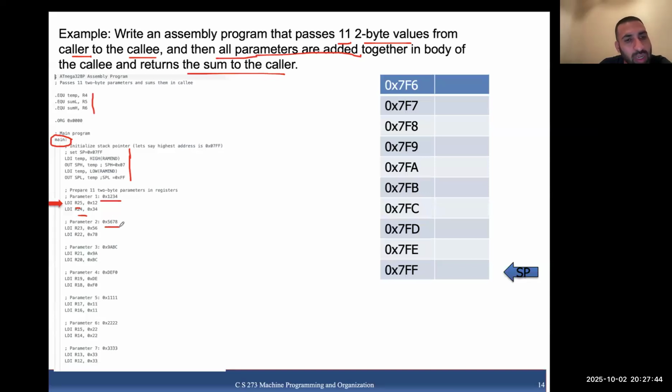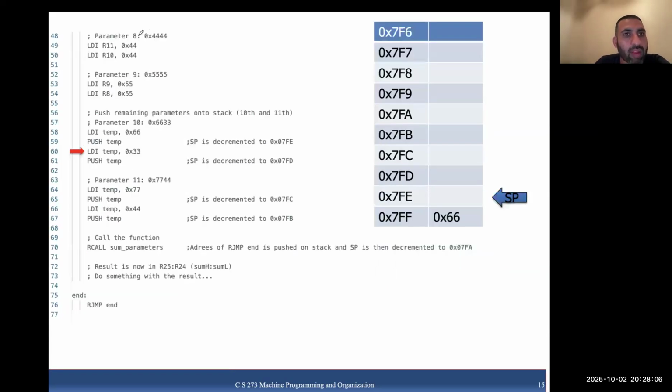Similarly, we load the next parameter, 0x5678, in the pair R22 and R23. Same goes for parameter 3. This is straightforward, and I don't want to spend time on it because it's very easy to understand. The third parameter goes to R20 and R21. Similar thing for parameters 4, 5, 6, and 7, 8 and 9. It is straightforward until we reach 9, and after that, things get a little bit tricky.